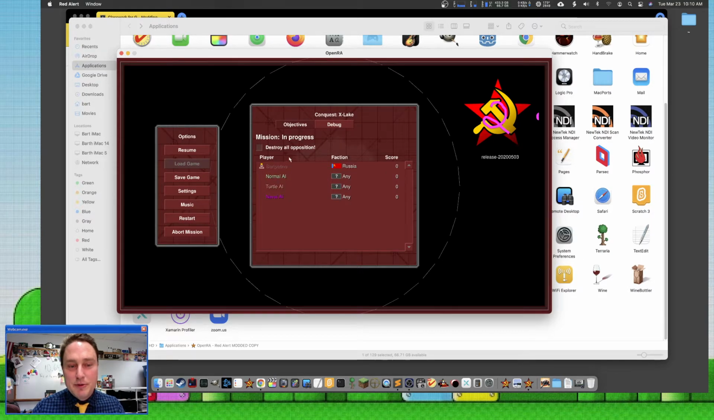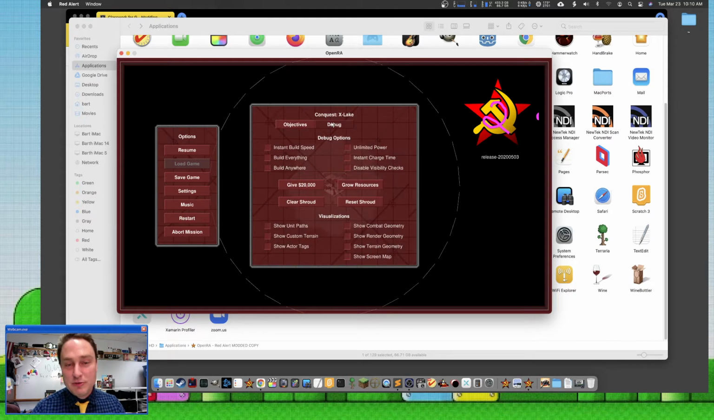I hit escape. Normally, you don't have the ability to go to the debug menu, and if you've seen my other video, you would know there's unlimited power. So I'm going to turn on that, and this, and build anywhere, build everything, instant build speed. Give me lots of money. Again, because I am testing to see if my nuke works in terms of how much fallout there is.